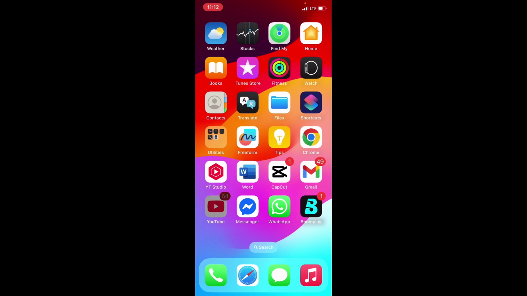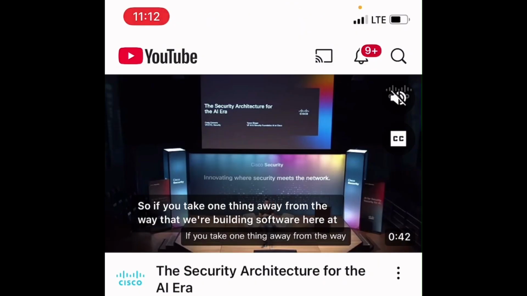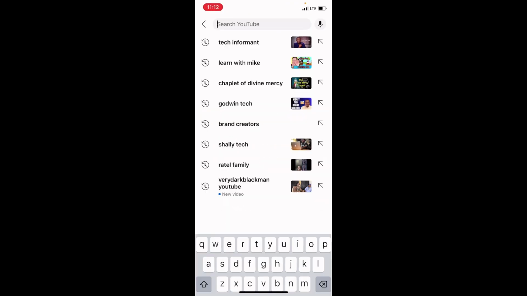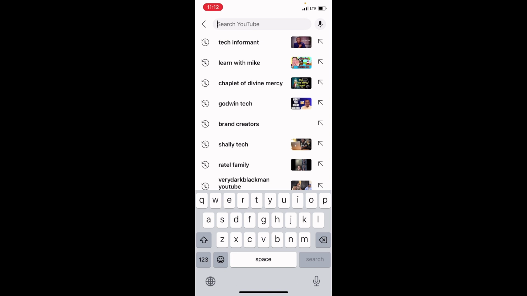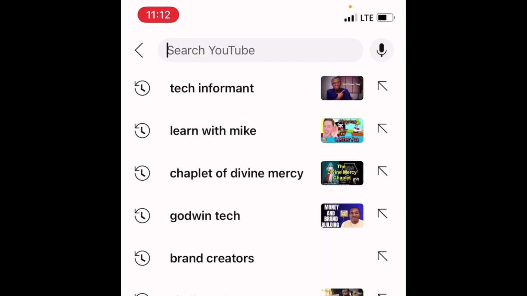So here I will tap on this. As the YouTube app opens, tap on search. All right, so here you can see the search icon. Okay, the cursor is blinking. Yeah, that's the right-hand cursor.